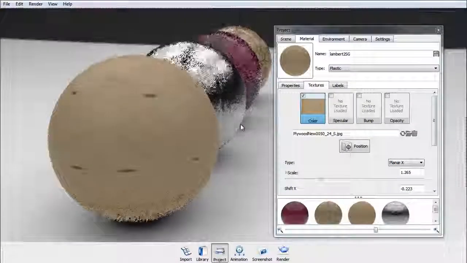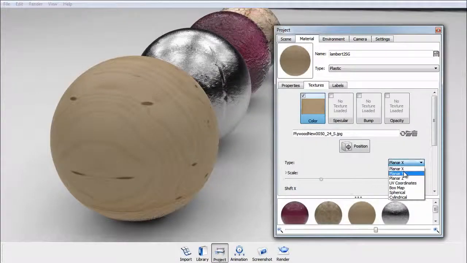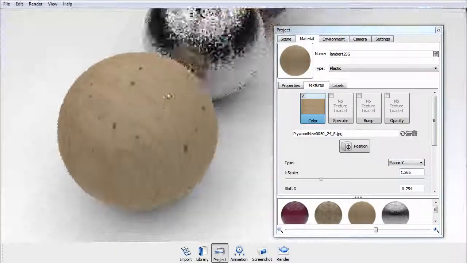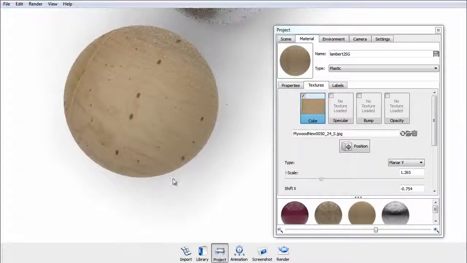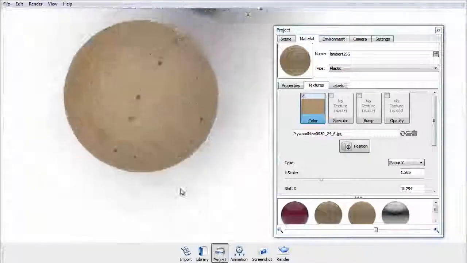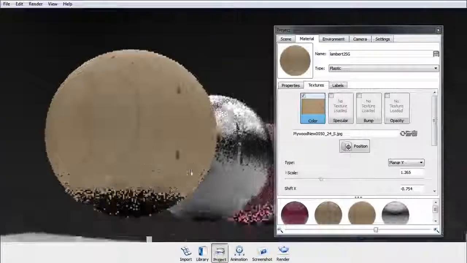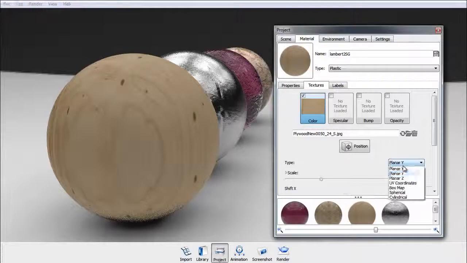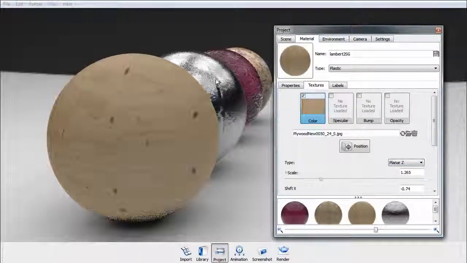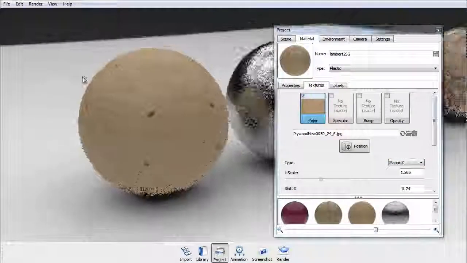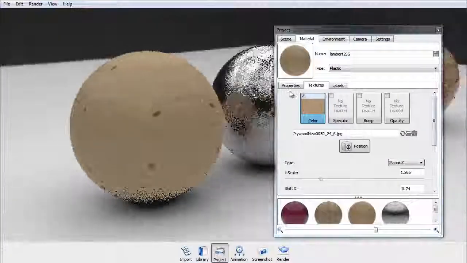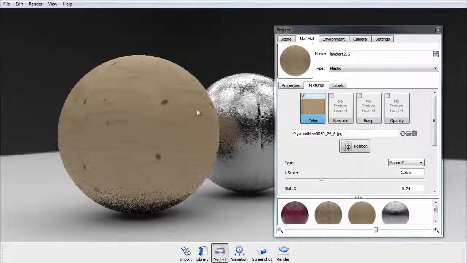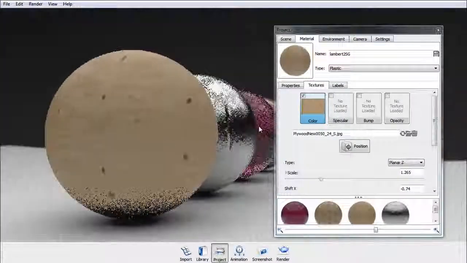So let's take a look at that in action here. Let's change this to planar Y. And you can see from the top it looks great. And when you get around to the sides, you do have some stretching in your textures. And let's switch this to planar Z. Similar thing. On the sides it looks fine, and then it stretches on the other areas.